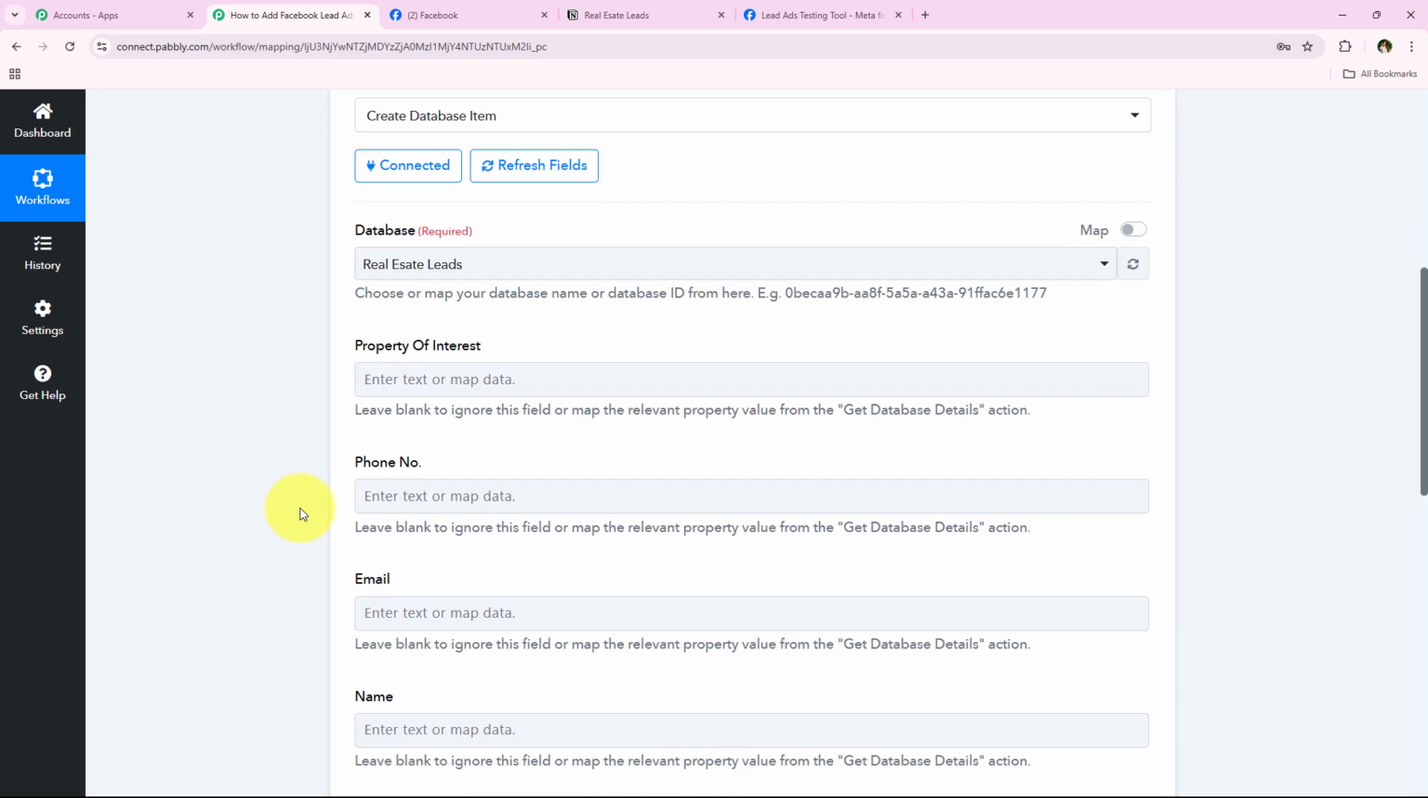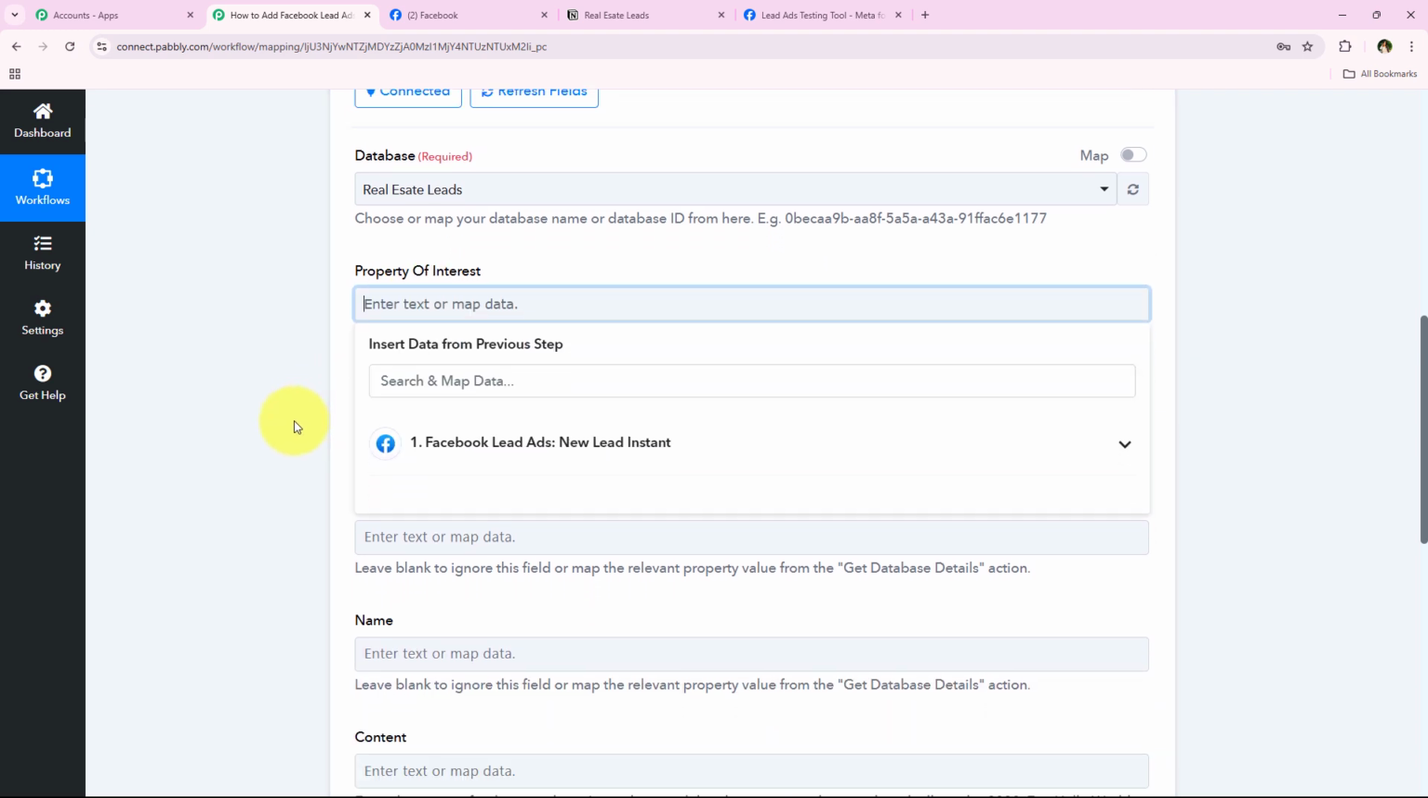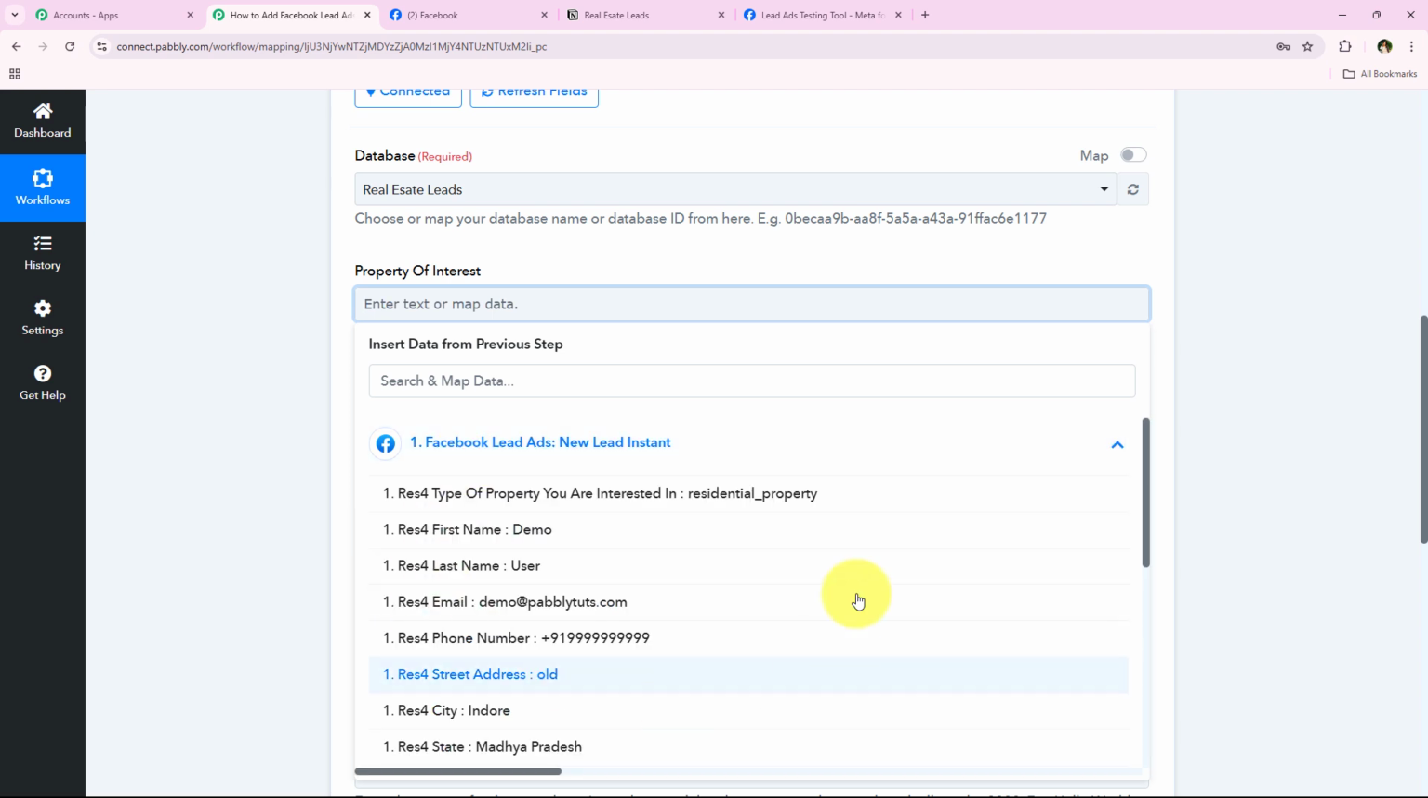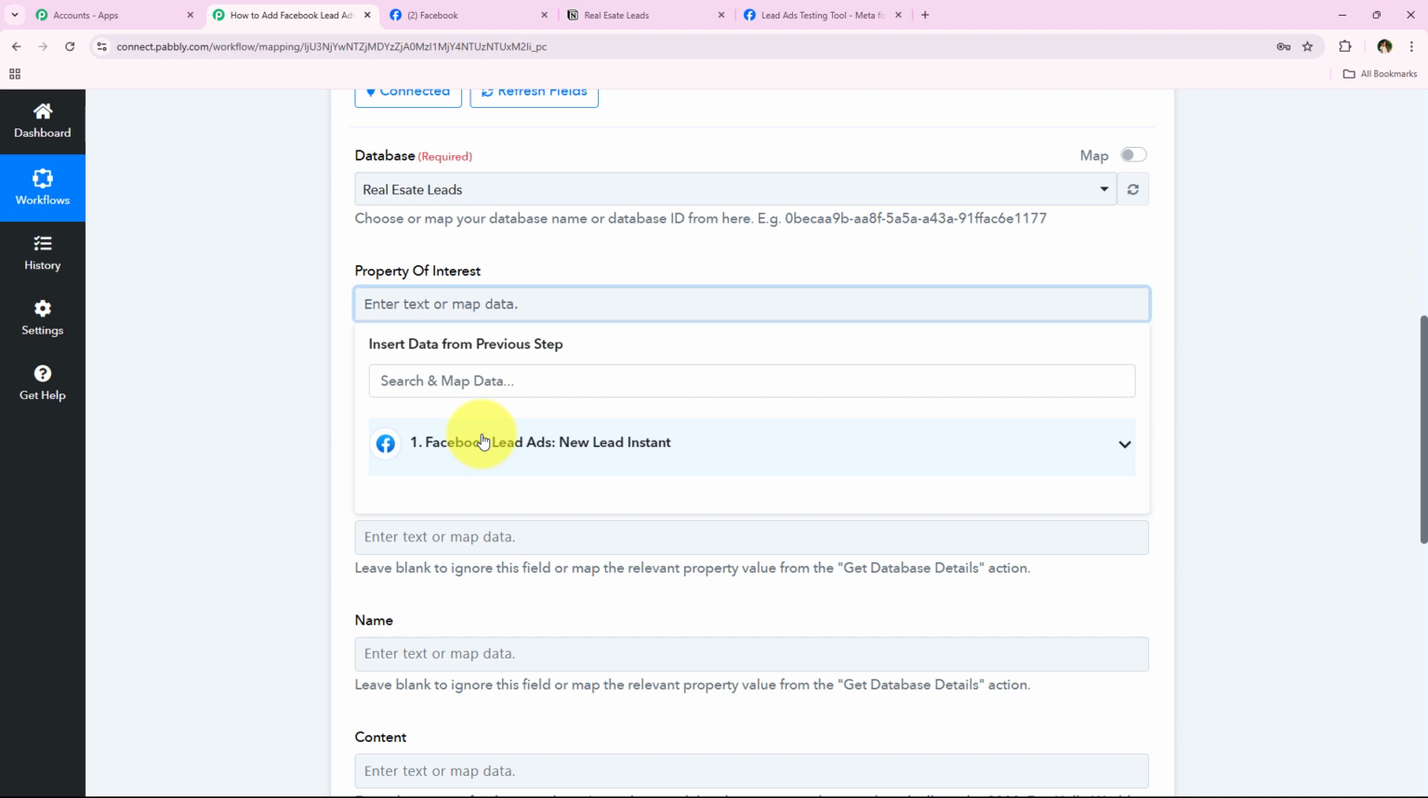But we're not going to copy paste the details or enter them manually. Instead, we are going to map them. So you must be wondering what mapping is. Mapping is a method by Pabbly which means inserting the data from the previous step. As you know, our previous step was the trigger step where we selected Facebook lead ads as our trigger application. So we're going to map the details from the response of our trigger application only. And as soon as we map these details, my details will automatically turn dynamic and change with every new response received.